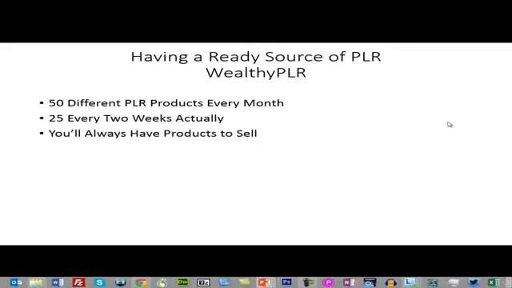So you're not going to have to search, you're not going to have to go buy, you're not going to have to do another product launch. You're going to always have products that you can put on the open market, and as you build your list, we're going to be talking about that next time, building your list, you're going to have something of value to offer them. And when you've got 25 products every 2 weeks, you can always increase the value.